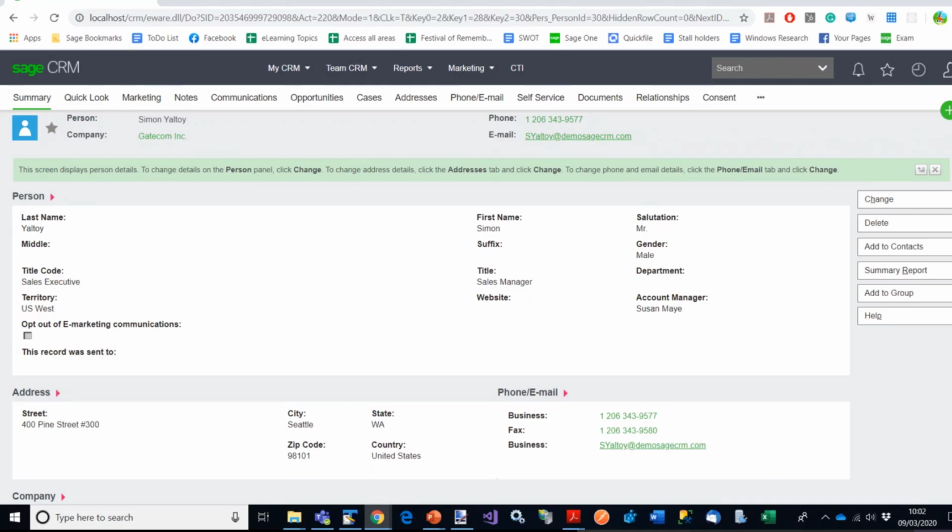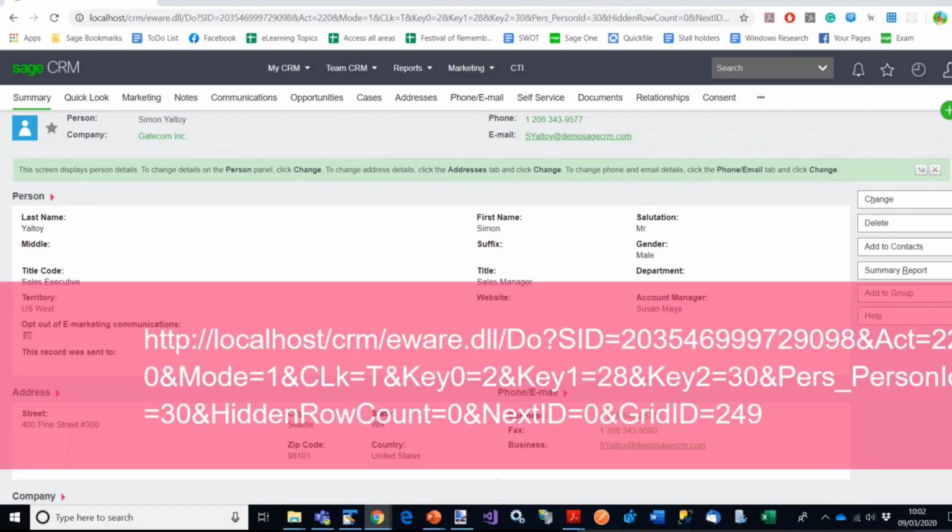And you can see here the person's summary screen. What we can also see very clearly is that this is a browser-based application. So the user interface is HTML and is drawn in the browser as a result of a standard web HTTP request. You can see the URL that's being used here, and you can see that the screen is a result of a call to a file called eware.dll. You can see the eware.dll within the URL that's on the screen.